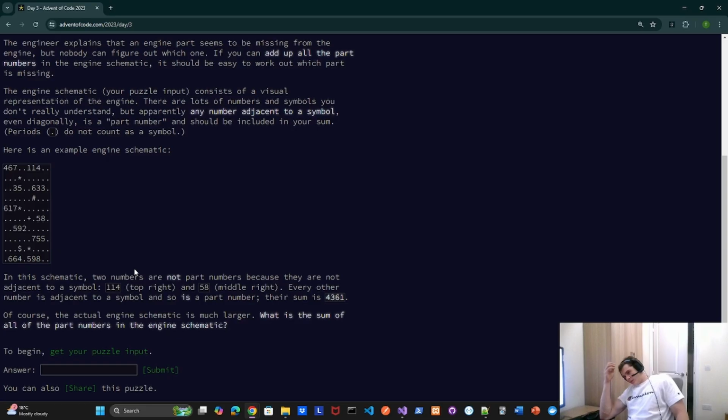In the schematic, two numbers are not part numbers because they are not adjacent to a symbol: 114 and 58. Every other number is adjacent to a symbol, and so is a part number. Their sum is 4361. Of course, the actual engine schematic is much larger. What is the sum of all of the part numbers in the engine schematic?